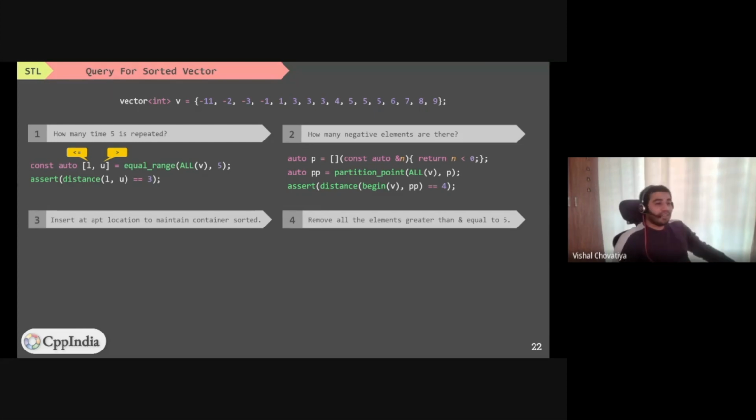Moving on to the third query: insert at the apt location. You need to maintain the container sorted. Yes, upper bound insert. Then the magic is revealed, so let's move to the solution. I would say lower bound, because insert adds before the next element. So lower bound will stop at 1, and then you just insert at that position.